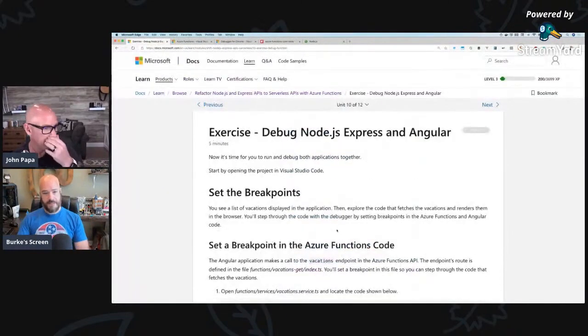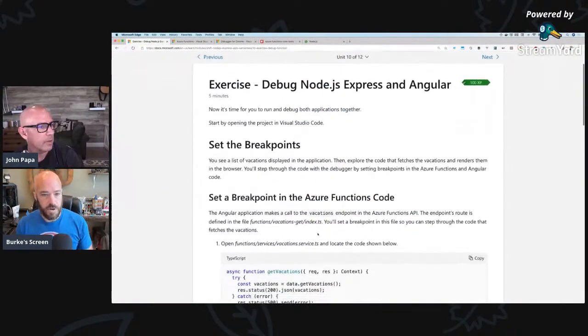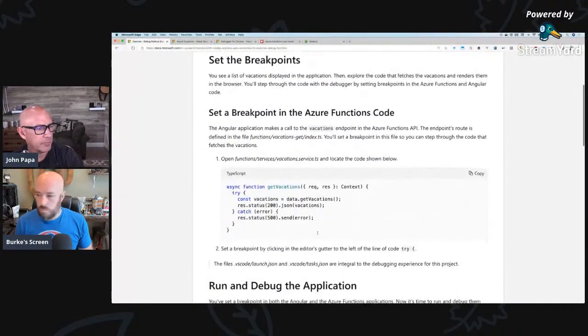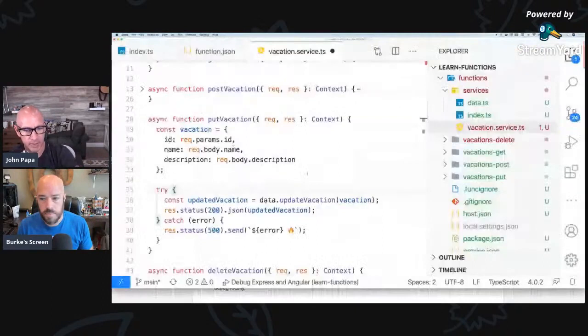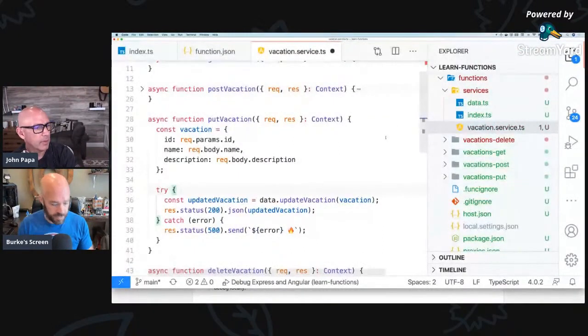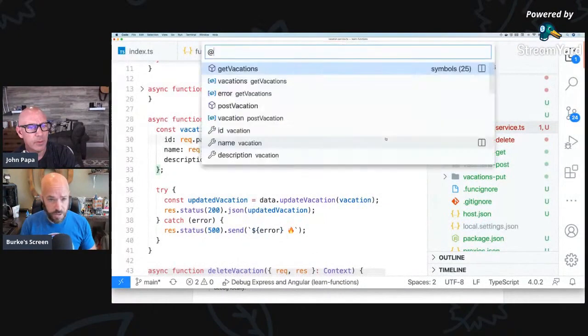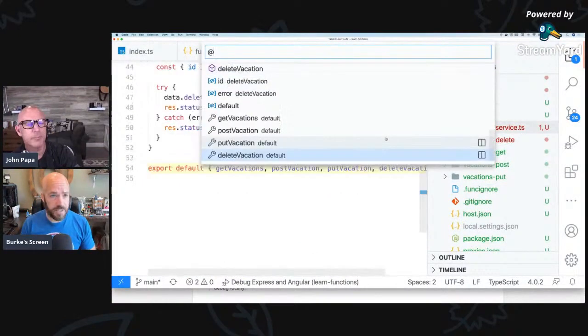Debug. All right, so on unit 10, right? So this is very similar to what we did before. We're going to first set a breakpoint in the Azure Functions code. We should already have the one in the Angular app, by the way, which is fine to keep. So let's go to the vacation service file inside of VS Code. And again, Command-Shift-O, get vacations. That's what we're looking for, right?